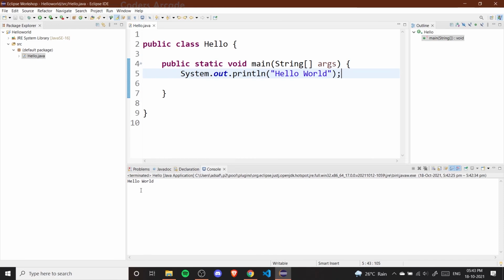Thanks for watching. This is all about this video, guys, and I hope you have understood this. Today we installed Eclipse IDE for Java program and executed. We successfully executed our first Java program as well. As you can see here in the Eclipse IDE console, we have hello world printed successfully.